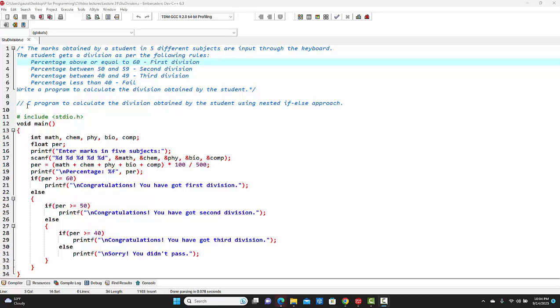Here we are starting this program with a comment, that is, C program to calculate the division obtained by the student using nested if-else approach. Here comes a hash include preprocessor directive, which is including the standard input-output header file. Then comes a main function with return type void.